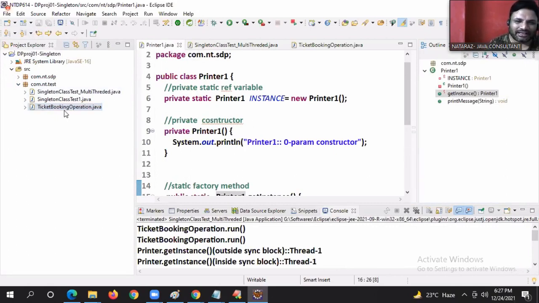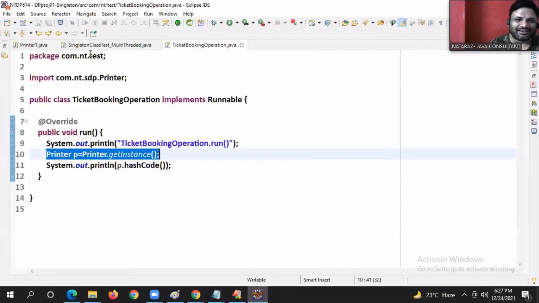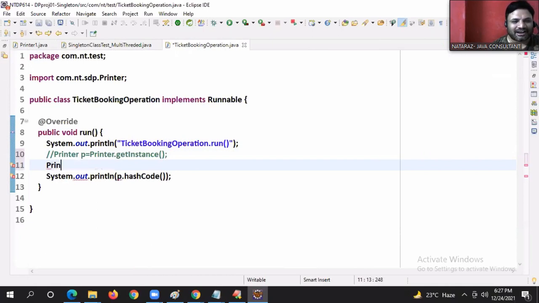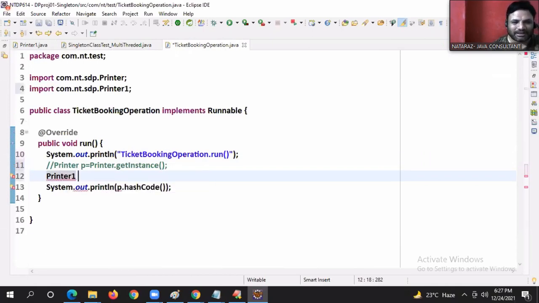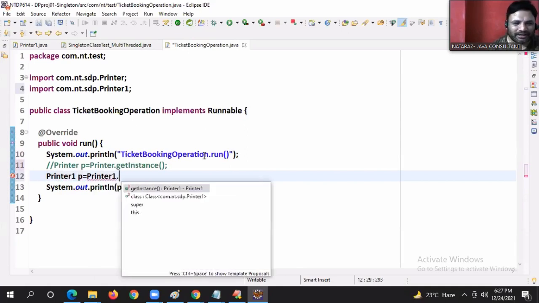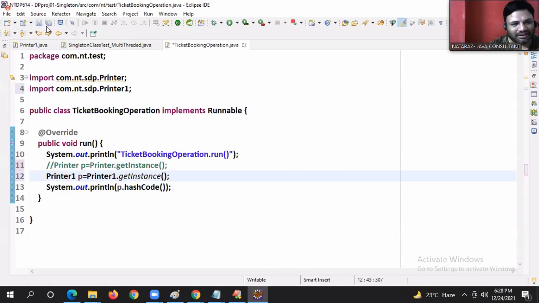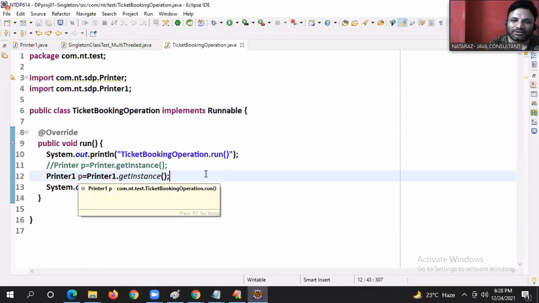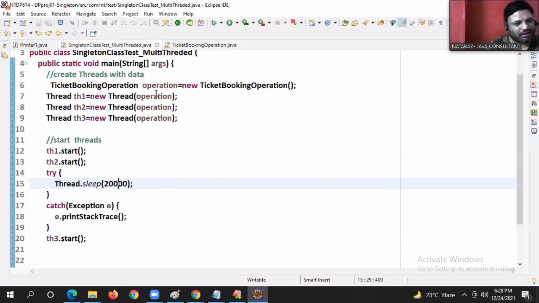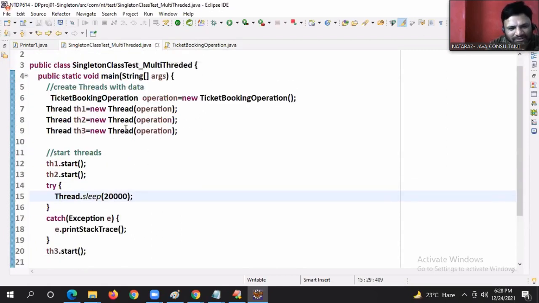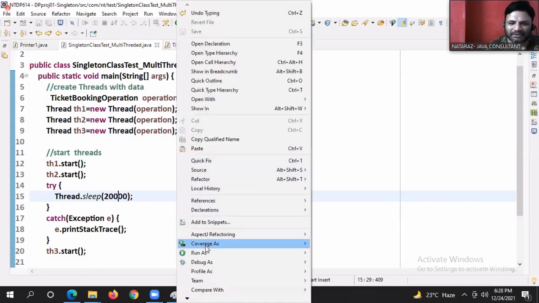Go to this place temporarily, in the ticket booking operation. Stop using the Printer class. Start using the Printer1 class. Printer p1 is equal to Printer1.getInstance(). Cool, guys. Now come to this. Everything is perfect. Run the application.